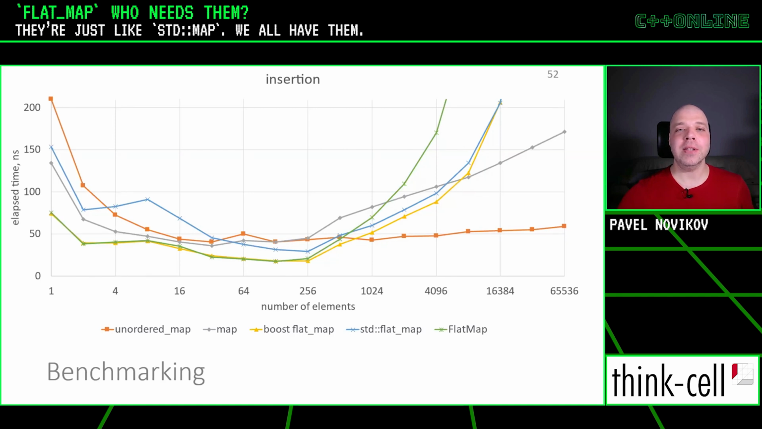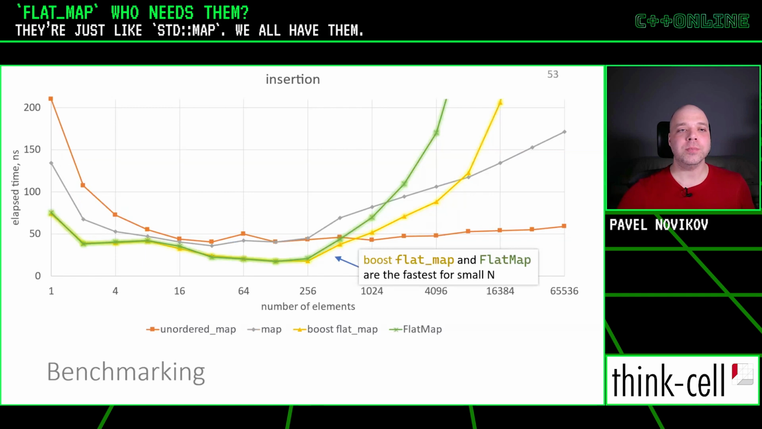This is kind of a mess. Let's try to untangle this mess. The first thing that I can see is that flat maps are the fastest for a small number of elements. In this case, boost flat map and flat map are the fastest among all the containers compared, at least compared to unordered map and map.